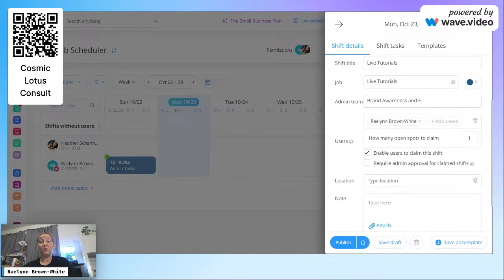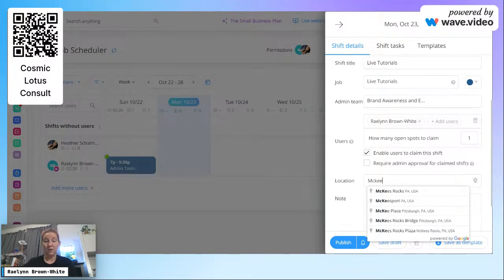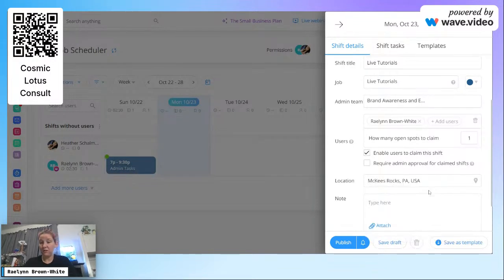You can enable users to claim the shift. And you can let them do it on their own accord, or you can require admin approval for the claim shift. And here you can change the number of claim shifts. So say you have 10 employees, you can change that number to 10. For this one, we just need it as 1 because it's just me. Type location, my keys, box, and type note.